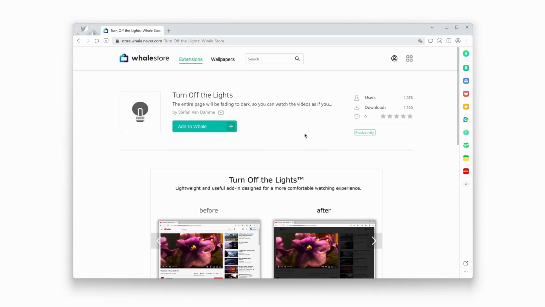Today, we have something special in store for all the Naver Whale browser users out there. Are you ready to enhance your browsing experience? Then stay tuned as we show you how to install the amazing Turn Off the Lights Naver Whale extension.